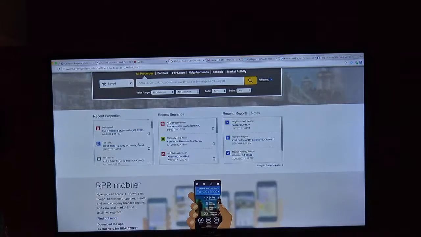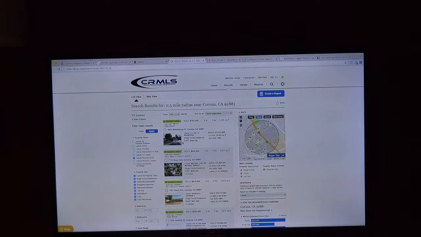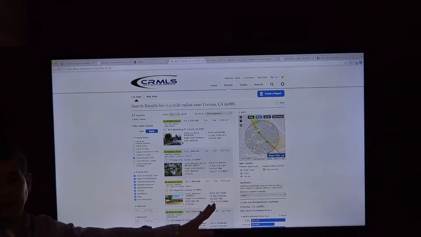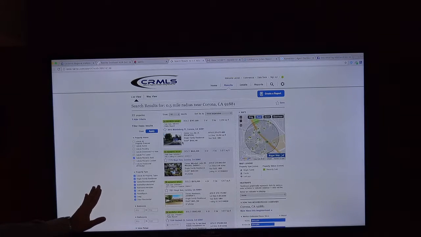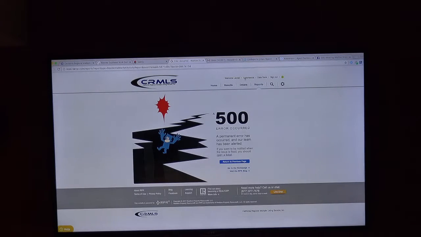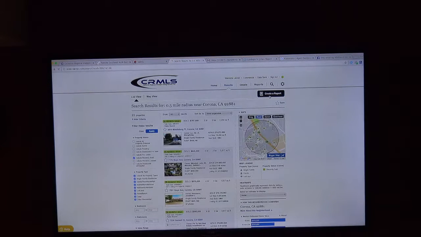Okay, so this is the reason for the property that I run reports on. Let's look at one of the properties in Corona. I wanted to find out how many properties have sold around the listing that I have put on the market. By simply clicking a button, it allows me to see what is going on. Notice that if I click on this report, create a report, it's going to give me different choices.